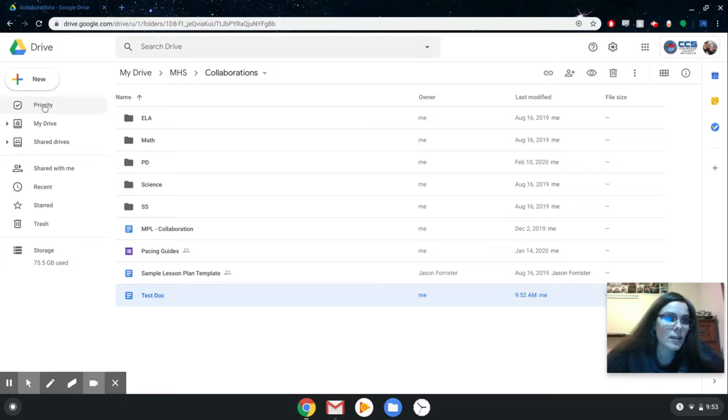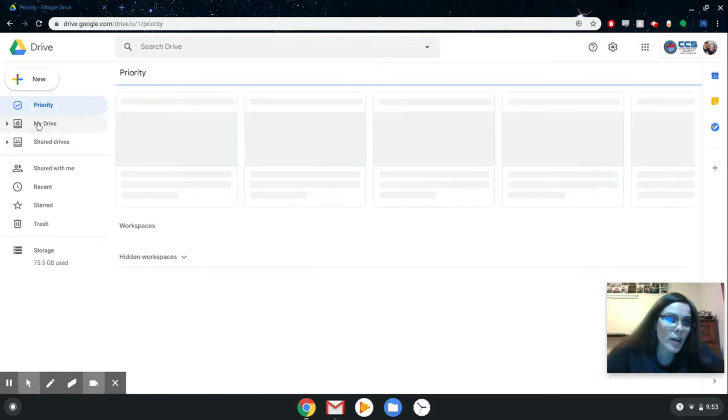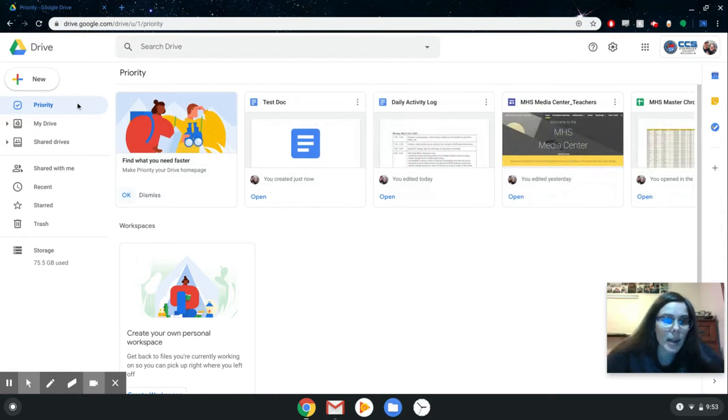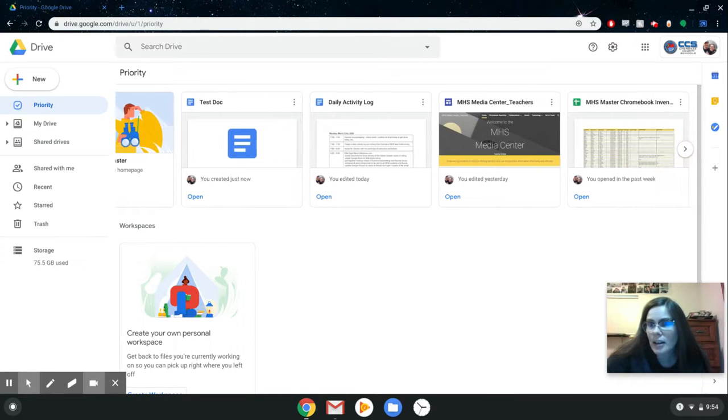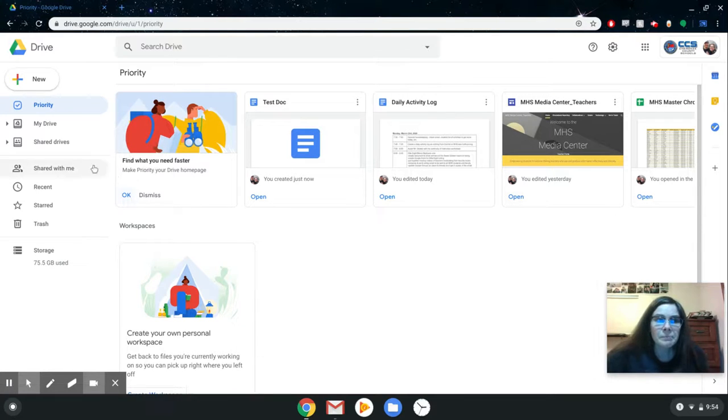So you can also tell over here you've got your priority. So that was under settings. You could have set your priority page as what you wanted to see when you open Google Drive. And it's just going to show you basically the same things as quick access. So any files that you have opened or edited recently, and potentially files that you have opened a lot or use a lot. So I haven't really opened this Master Chromebook inventory that recently, but I use this one all the time. So that's probably why it's showing up here.